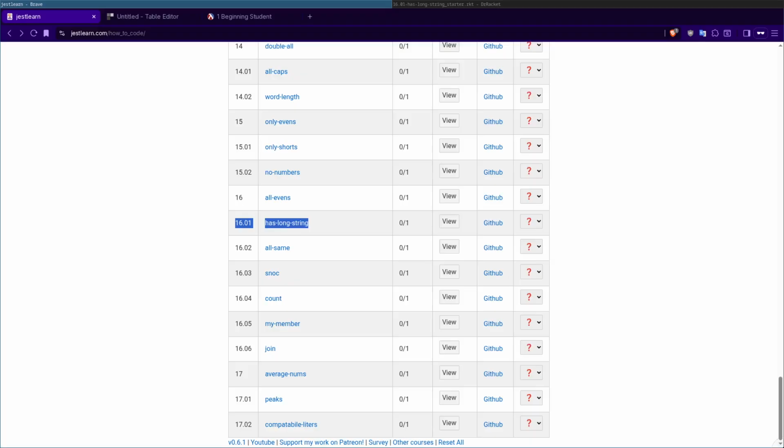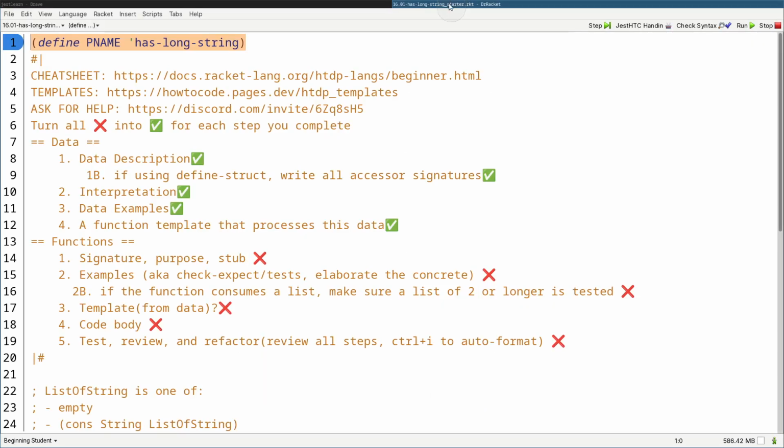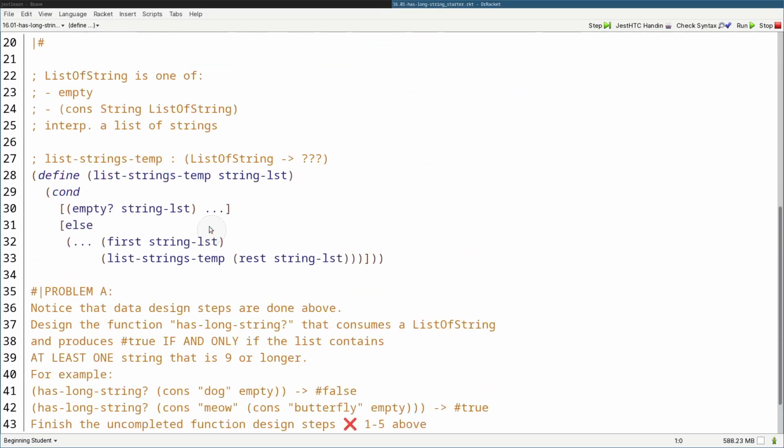In this video, we are going to do 16.01 has-long-string. All right. So I have the file downloaded and opened up in Racket. So let's just go over it and look for the problem statement.